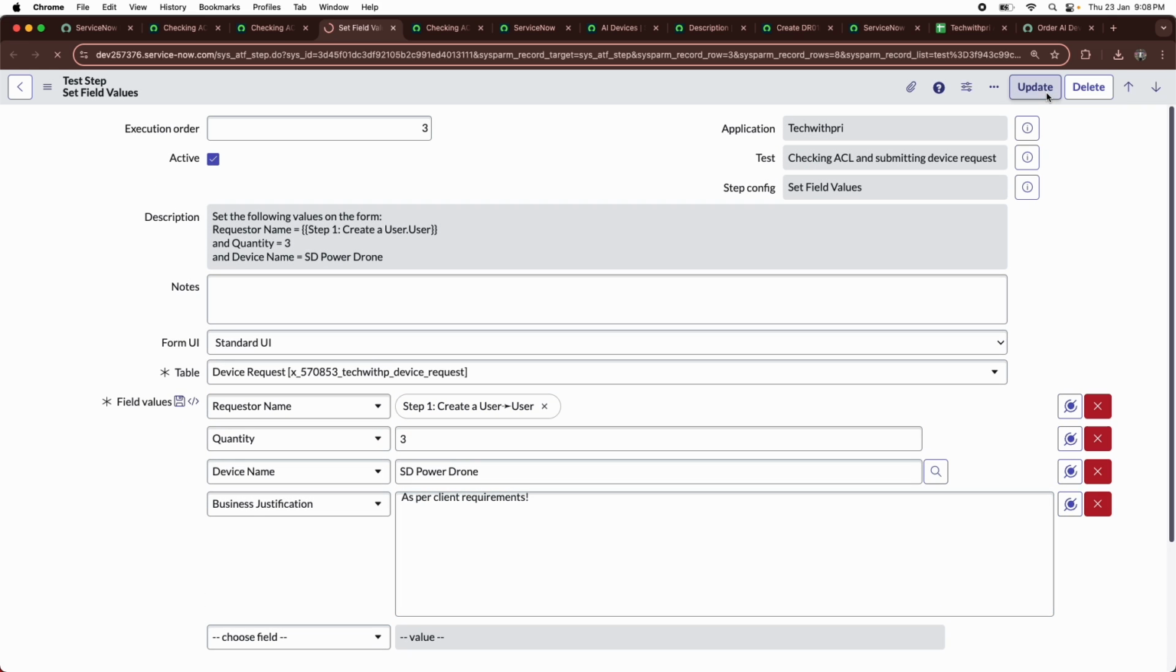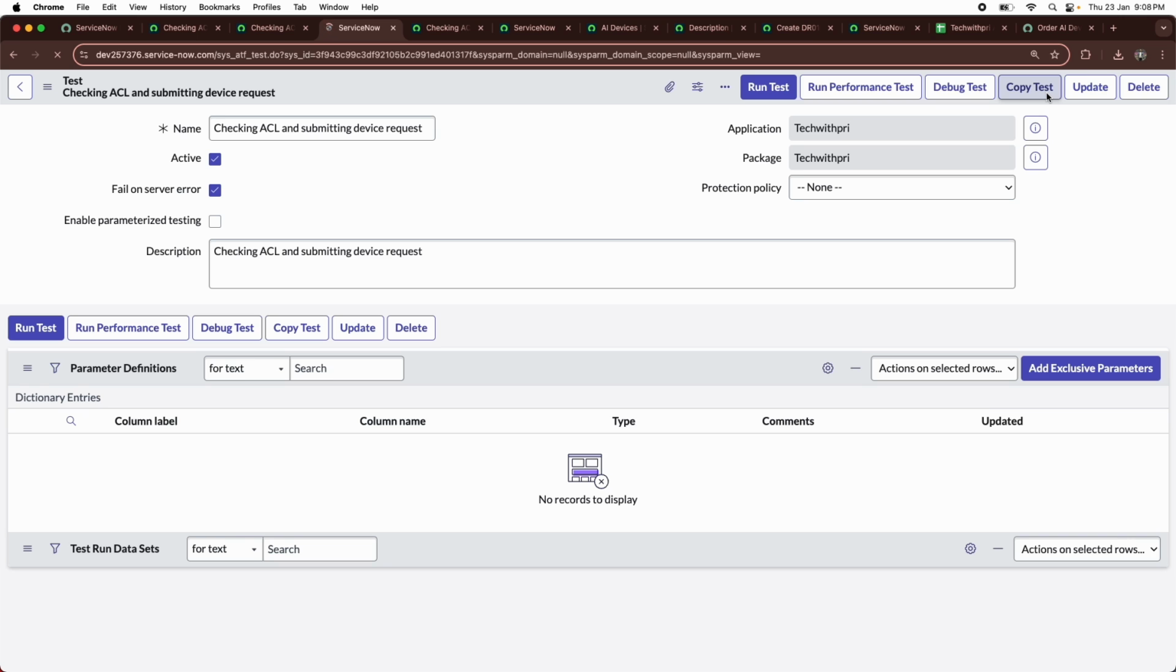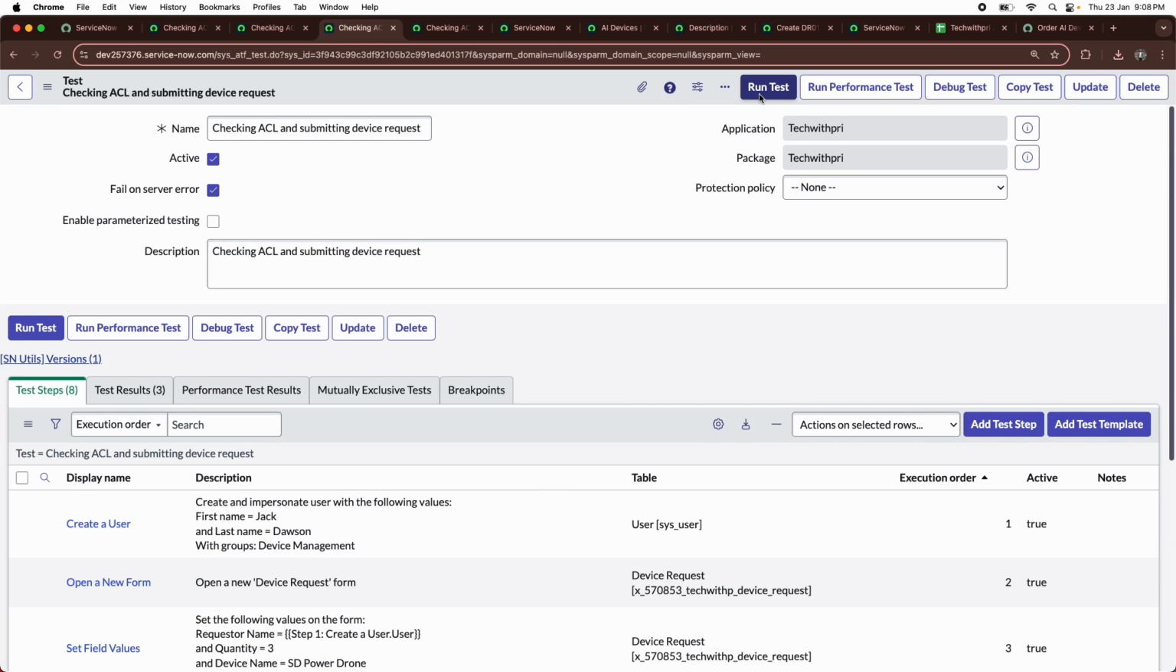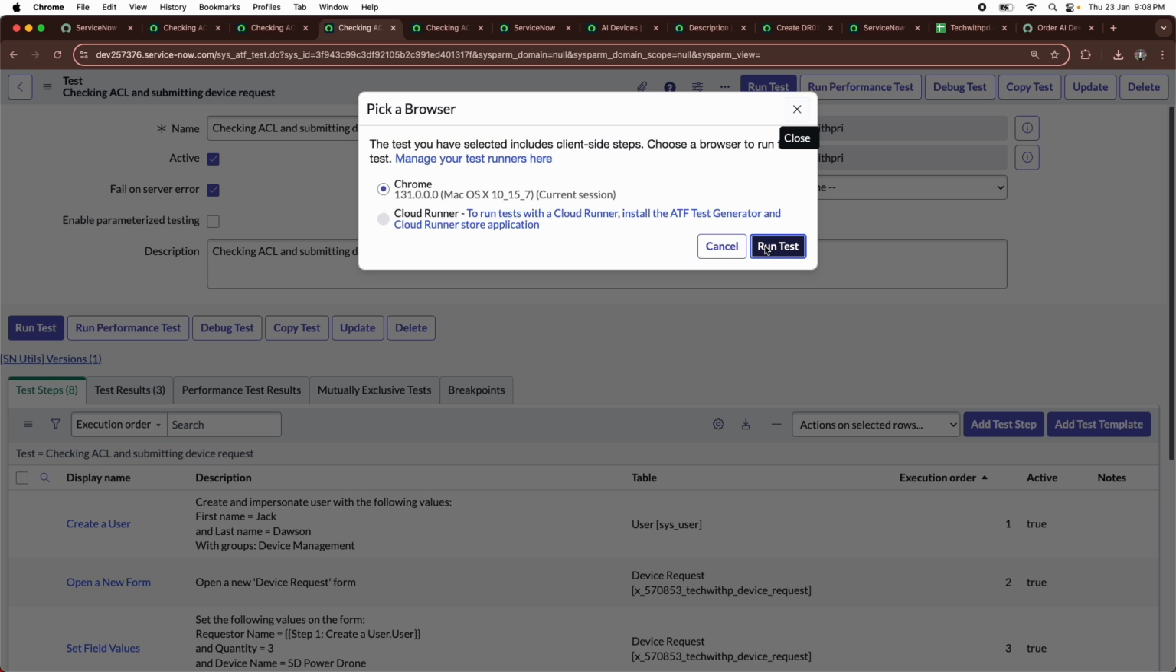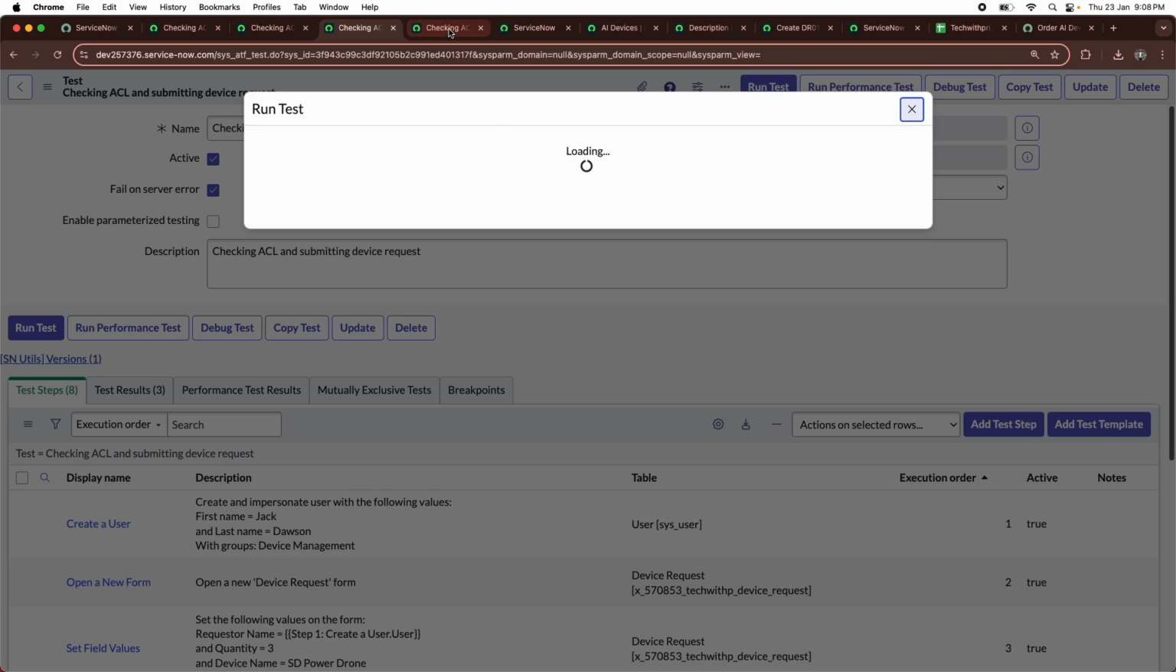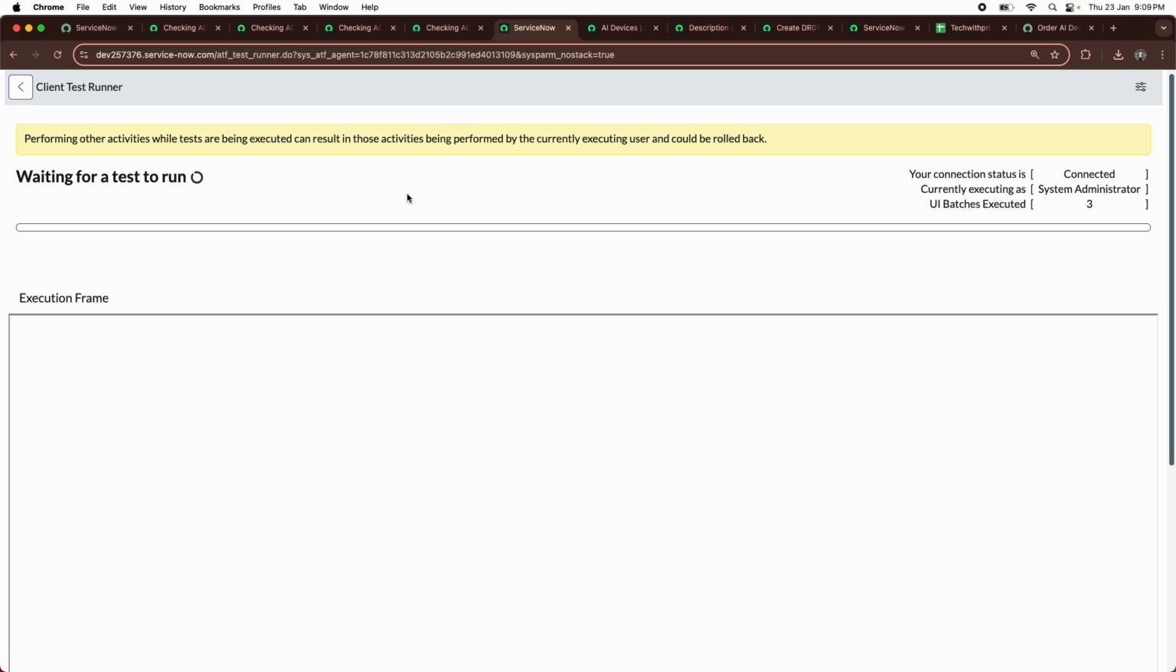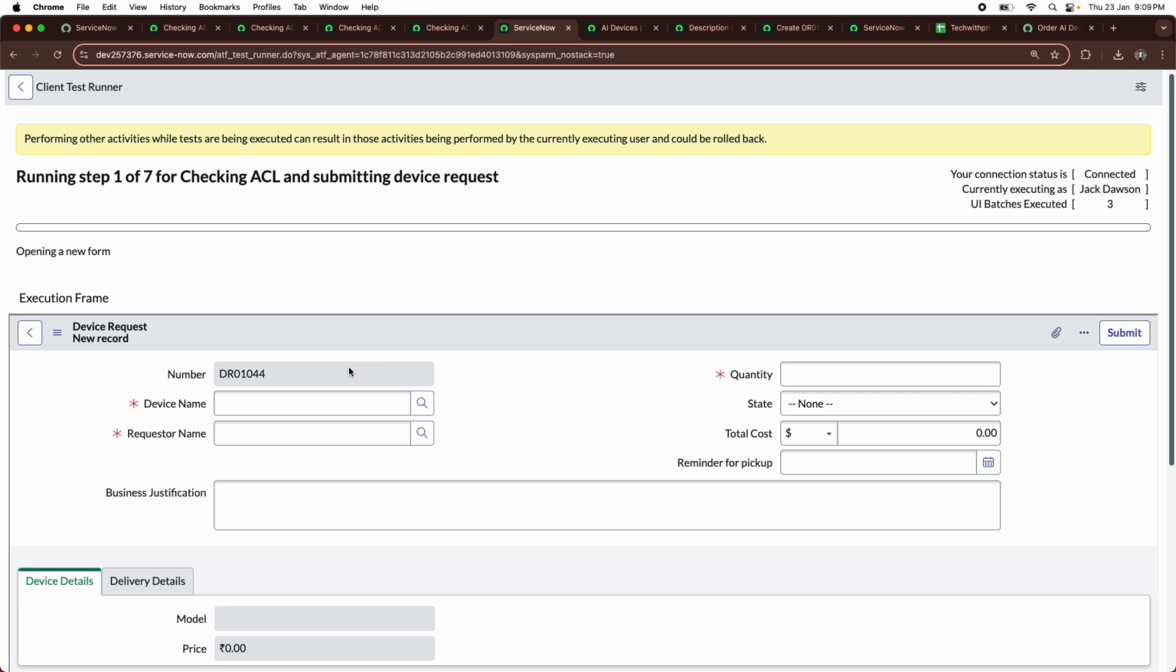Now we will run it. Now everything should be working fine. All right, so now again run test. Okay, run test, and session is already running. Current session you can see. So I'll go back here and let's see. Hope everything will be fine now. Jack Dawson form is open.